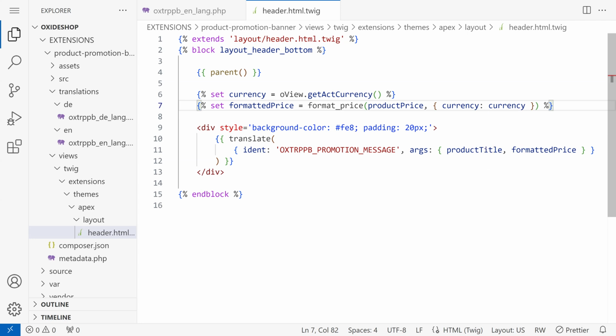The first argument is our current price value. The currency can be retrieved from the OView object, which is available in all templates. The object gives us the method getActCurrency. When using these functions, we can ensure to always display the prices in the correct format like they are configured in the shop settings. Pay attention that we use Twig set function, which simply defines an additional variable we can then use in our template.